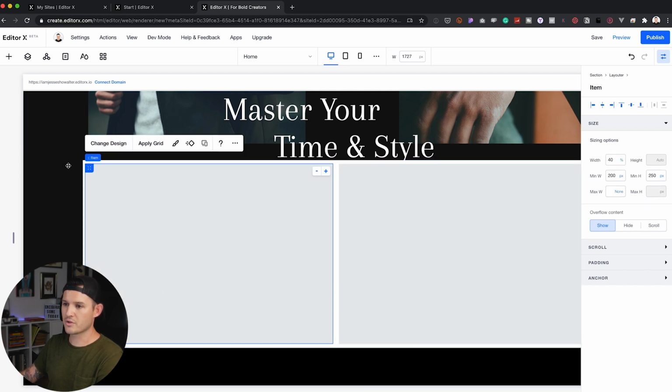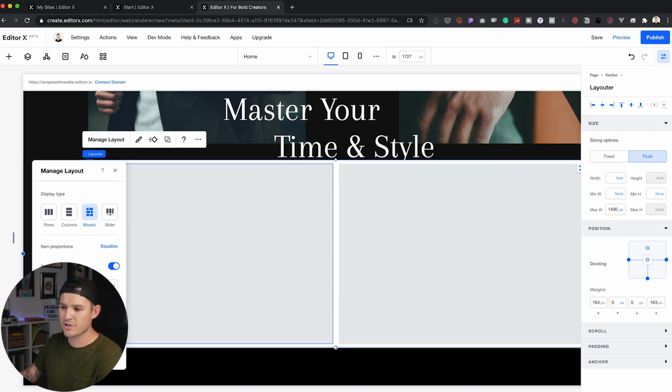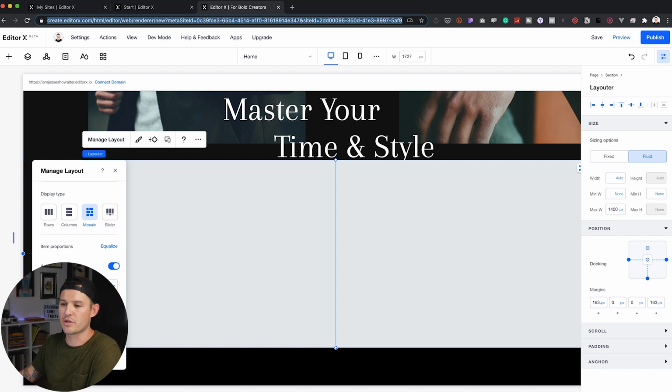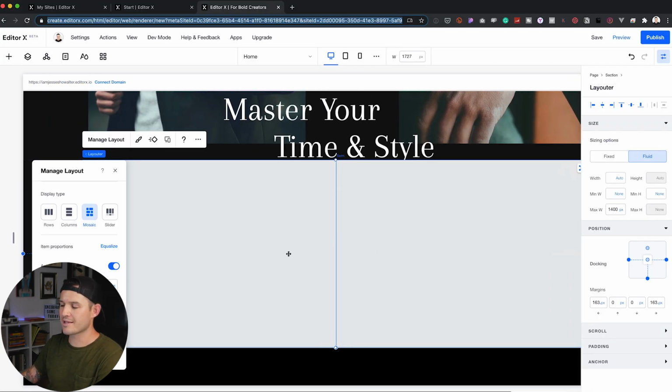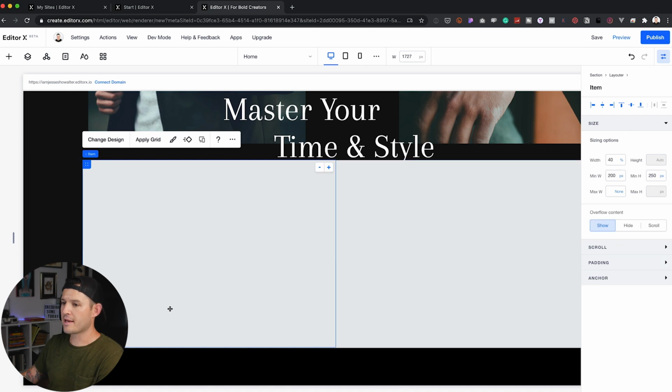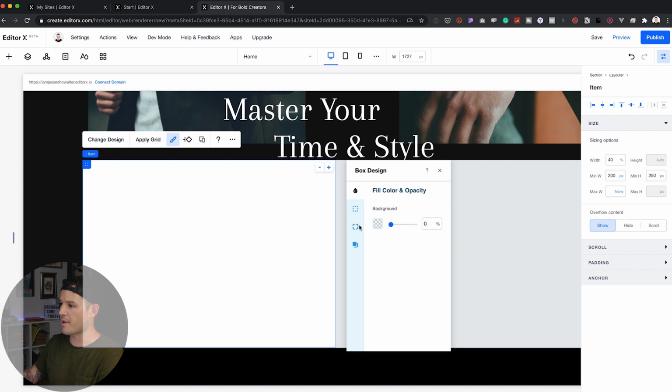Let's come into our layouter using our little breadcrumbs to kind of navigate around. Let's manage the layout. Let's get rid of these borders and gutters and everything around it. Let's just tighten them up right next to each other. Really, really easy. And we're just going to do two side by side, so that works perfect for us. That's great. Okay, we'll do it just like that. And each one of these needs to change the design. It needs to not have a background color.